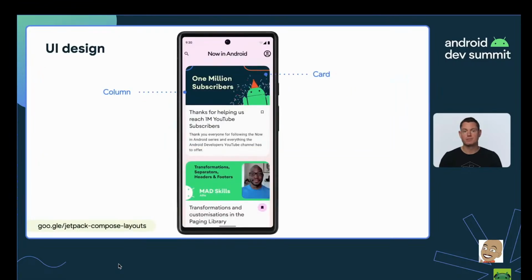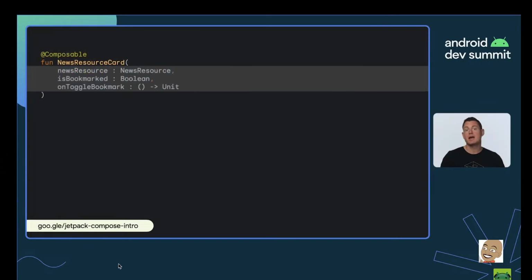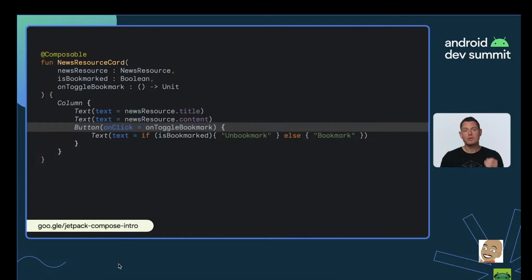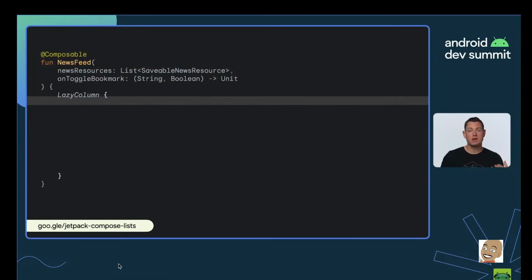We can see that the news articles are displayed in a column, and the design concept for each article is known as a card. So let's go ahead and create a draft implementation for our UI. First, we create a composable function for the news resource card. It takes the news resource, its bookmark state, and a lambda which we call. We also create a composable to display a list of these news resource cards called NewsFeed. It simply creates a column and iterates through the elements, rendering a news resource card for each one.